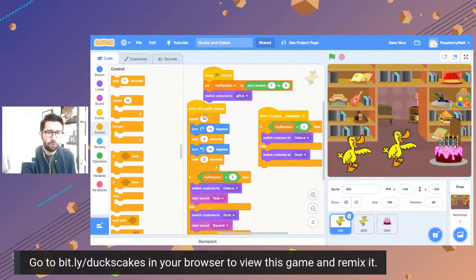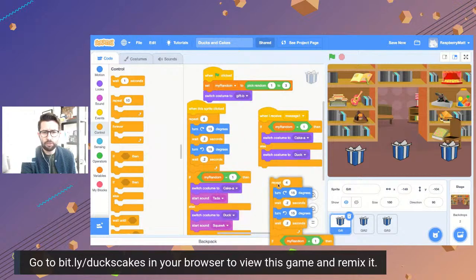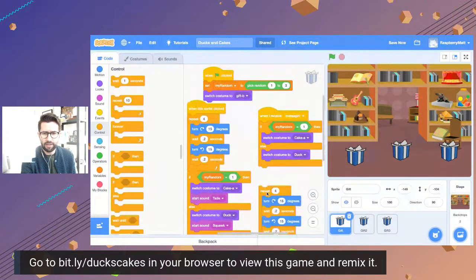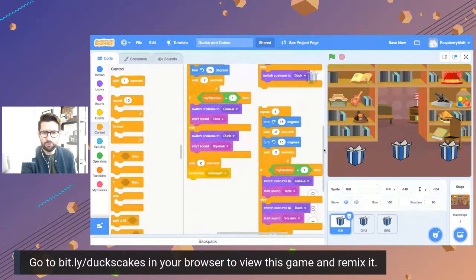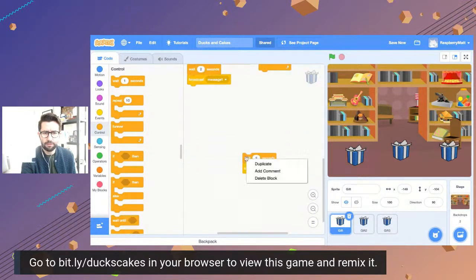Now, what I want to do is I've only put that onto the first sprite, that first gift on the stage. What I'm going to need to do is add that code to the others as well. So let's duplicate. What happens when we duplicate this? Now it's going to duplicate everything. So I'm going to drag that duplicated stuff just down here. And what I'm going to do is get rid of this, delete that, delete that, delete that.